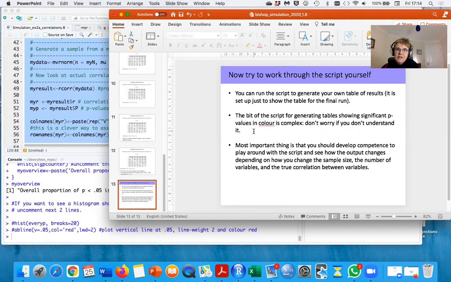Don't worry if you don't understand the bits of the script for generating tables. It's a nightmare, and it's something I just pulled off the web. It's extremely complex coding, but the most important thing is that you should just develop competence to play around with the script and change things like the sample size, the number of variables, and the true correlation between the variables, and see how far that actually influences the sort of patterns of results that you get. And at that point, I think I'll just leave you to play with it, and then we can come back and discuss something else.